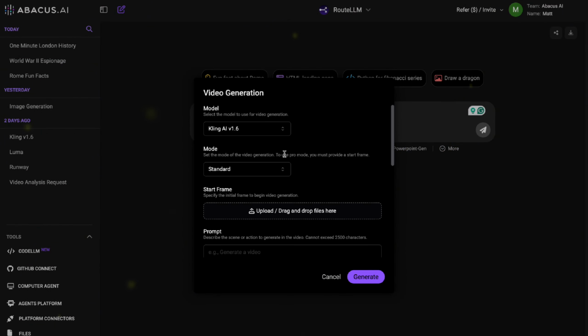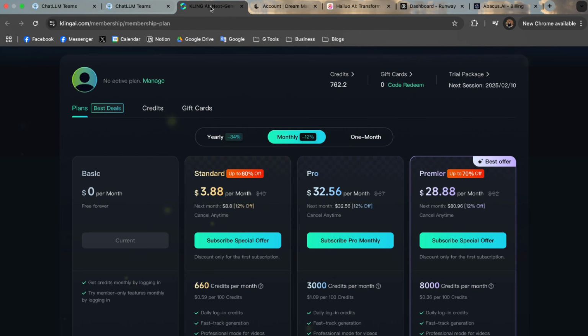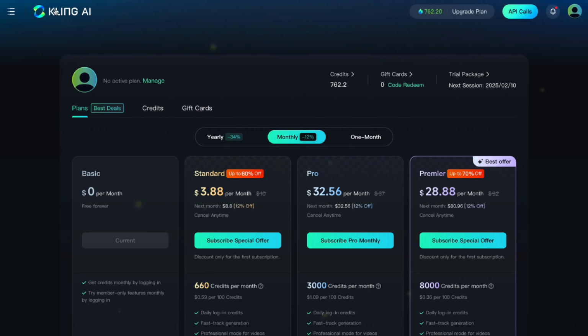So pick video generation, and now you can see you can use all the models. You can use Luma Labs, Kling AI 1.6, Runway, and also Minimax. And I was really surprised how quickly you can generate all of these videos. For example, sometimes when I generate videos on Kling, it will take forever to get the video. Let me go back to Kling and I will show you how much time it takes.